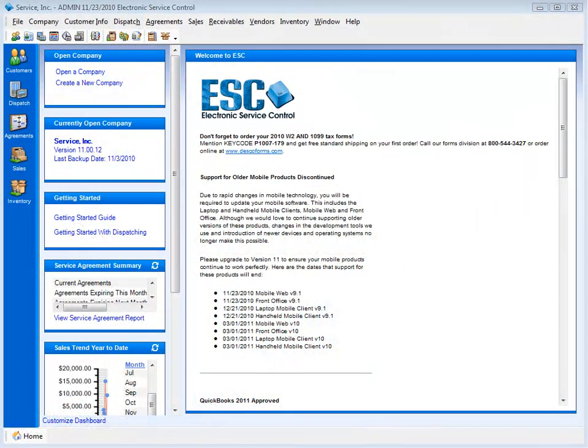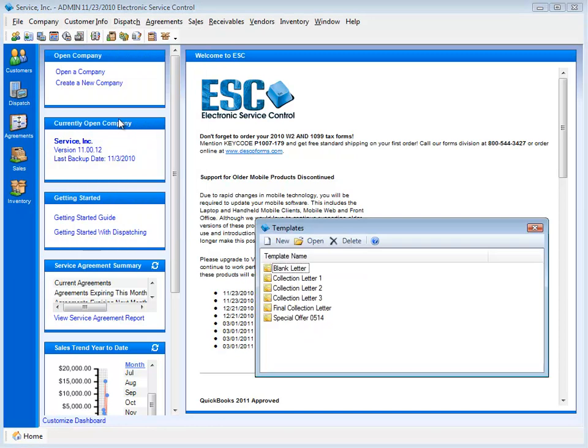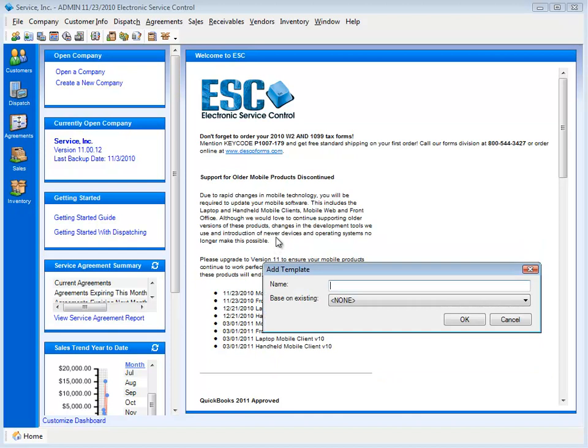If we're going to be sending a letter or an email, we need to start out by creating a template that's going to contain the letter that we send to the customers. To do that, we go to our Customer Info pull-down menu and choose Manage Word Processor Templates. At this point, we're going to go ahead and create a new template. And I'm just going to call this one Christmas 2010.